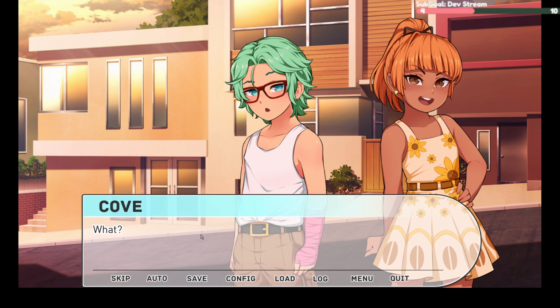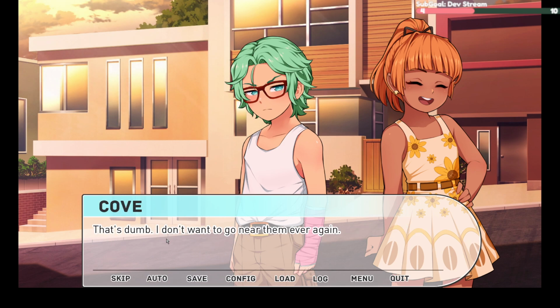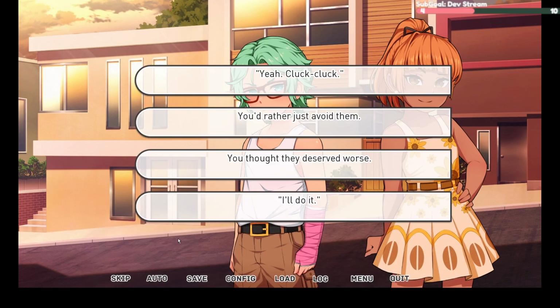Atta girl. What? You should ding dong ditch them. Go ring the doorbell and run. It'll be great because they're so slow. They'll never catch you. That's dumb. I don't want to go near them ever again. Oh my god. You're just saying that because you're a cluck cluck chicken. Cove glared but didn't take the bait. Lizzie turned to you. You're not a chicken, are you?